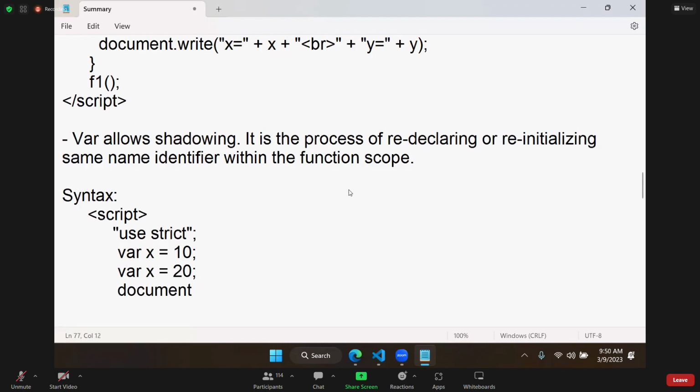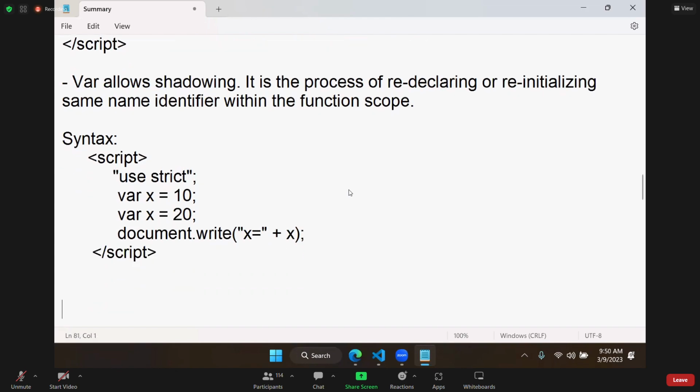Document.write, I'm using x equal to the value of x. Then we define the script, that's fine. That means there is no issue in this. That means we can easily handle this. Technically, that is the concept of working with shadowing. This is called as what? Shadowing. This is shadowing, and this is valid. It will work. This is an example.